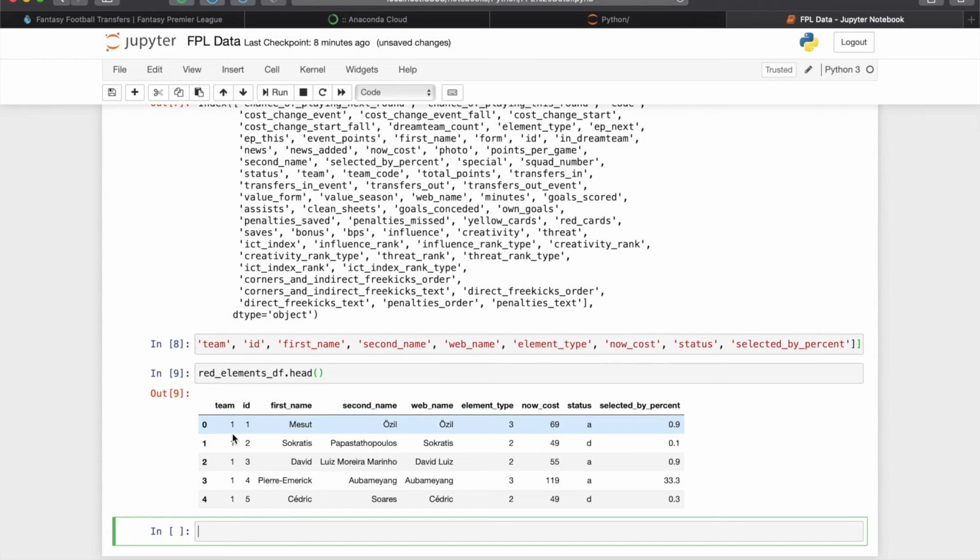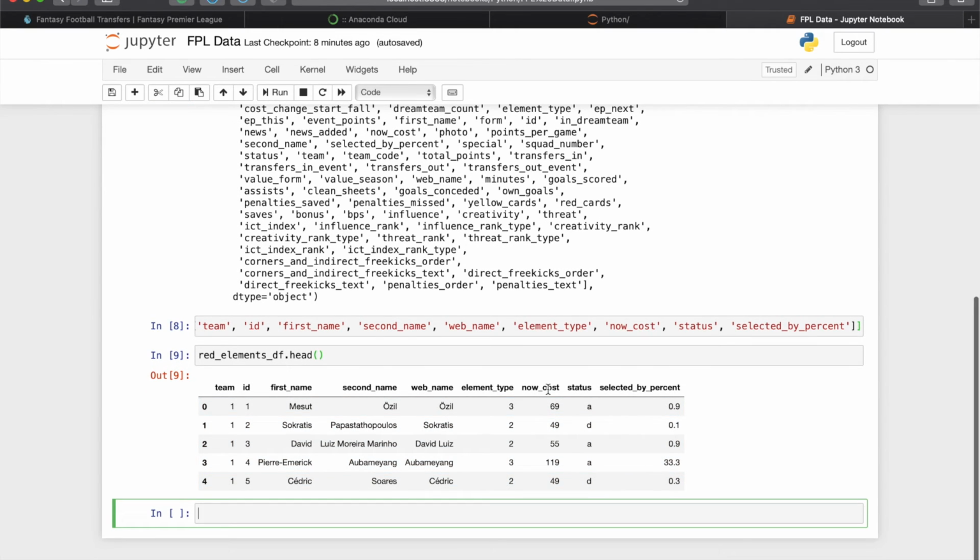So this is the team. This is actually the code for the team. This is the player ID. Someone at the FPL office made Mesut Ozil player ID number 1. Element type is basically whether the player is a midfielder, forward or a defender. So 3 is a midfielder, 2 is a defender, 4 would be a forward. Now cost is your player value. Status is available, not available, stuff like that. And selected by percent. So around 0.9% of people have actually selected Ozil.